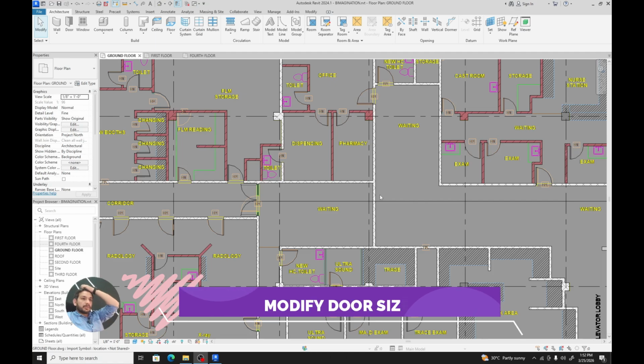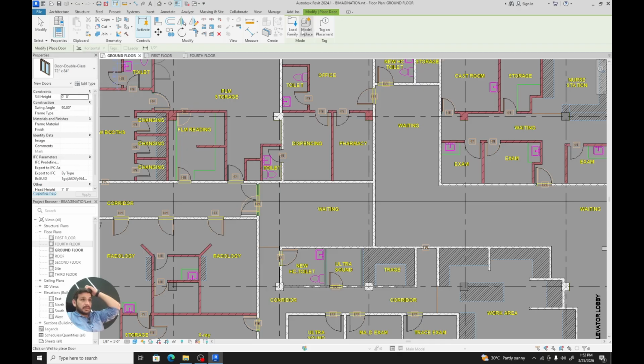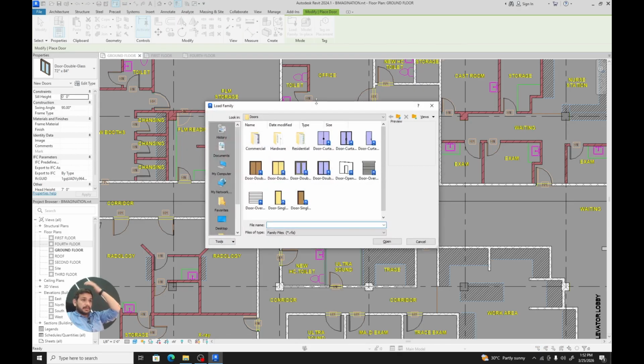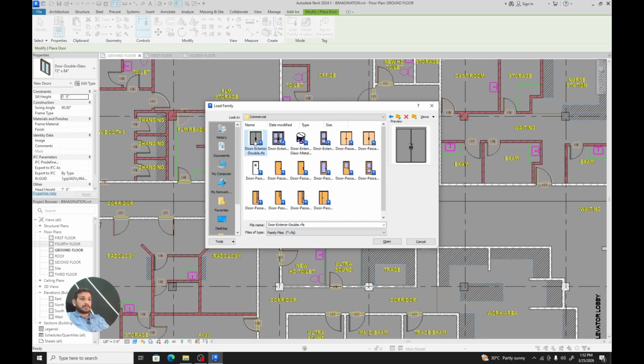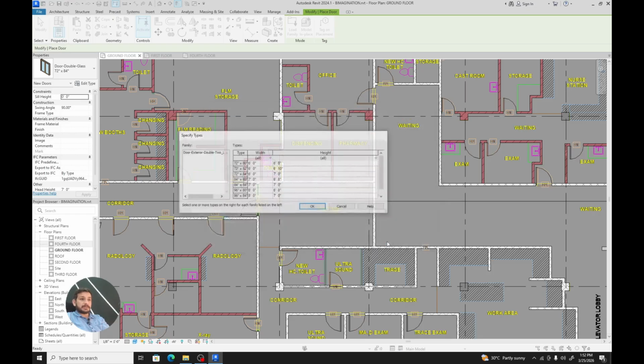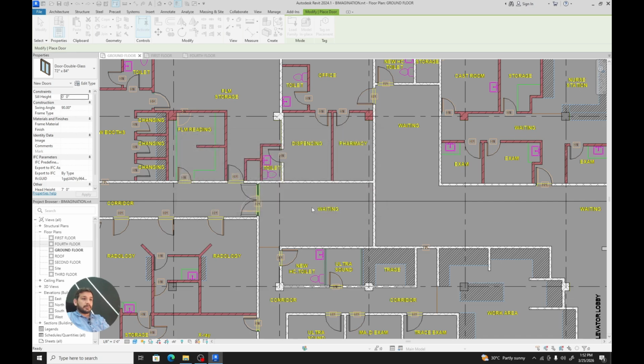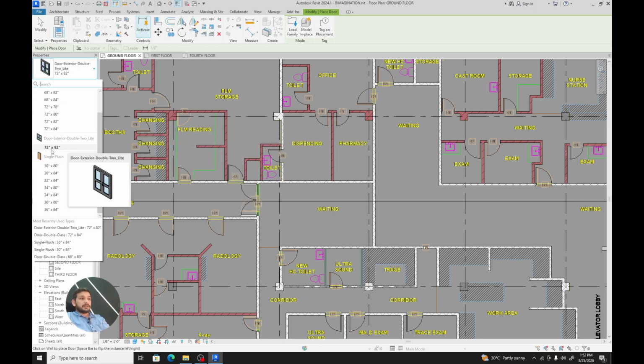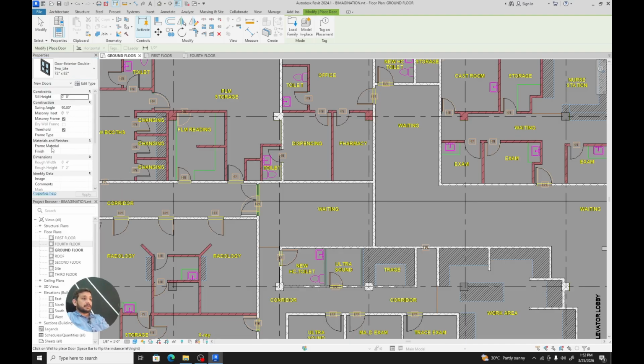I want to apply a door here for my experiment, and I will go to this door and load a new family. Let's say this time I select some commercial door, let's say this one, double action, and see if there is any door which is less than 6 feet in width. No, there is not any door. So let's just import this one. You can see only one type of this door from this family has been loaded to this file. So let's just click and apply it here.